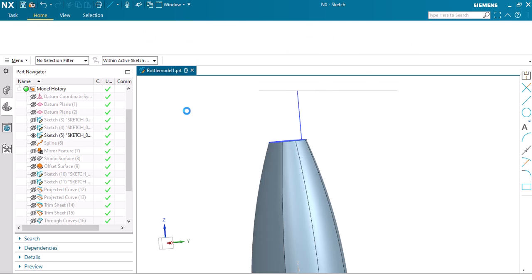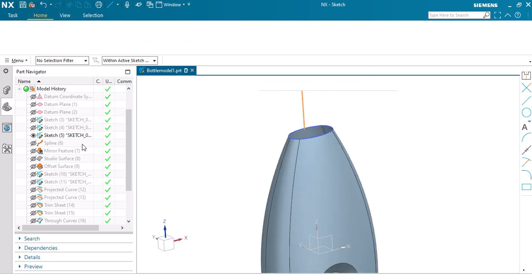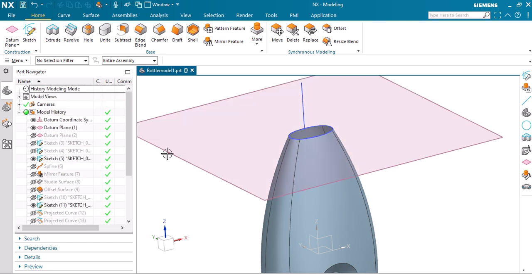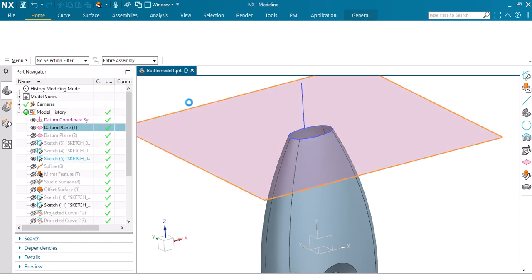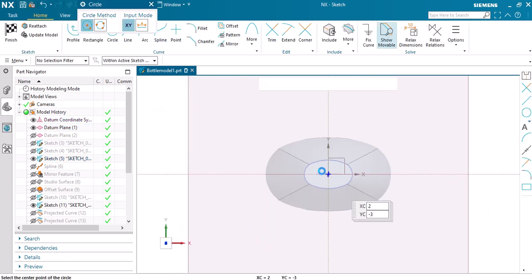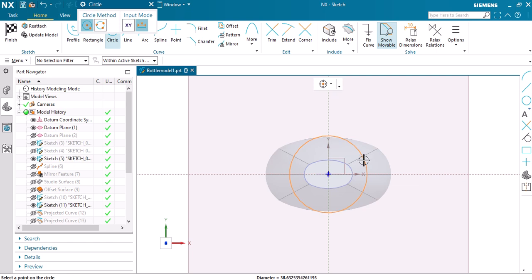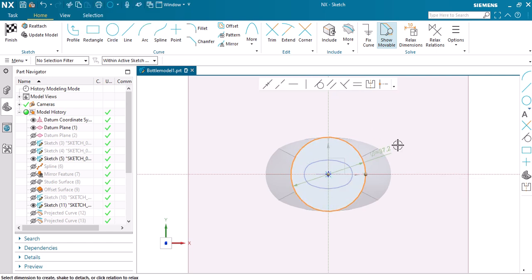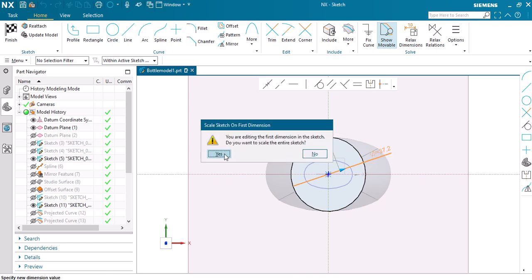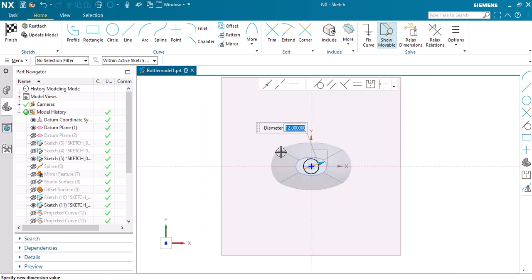Okay, finish the sketch. Hide the sketch. Let's see the datum plane. Datum plane. Okay, let's draw a sketch and see how it works. Let's draw a circle. Okay, close it. 12 mm diameter. Okay, yes. Finish it.